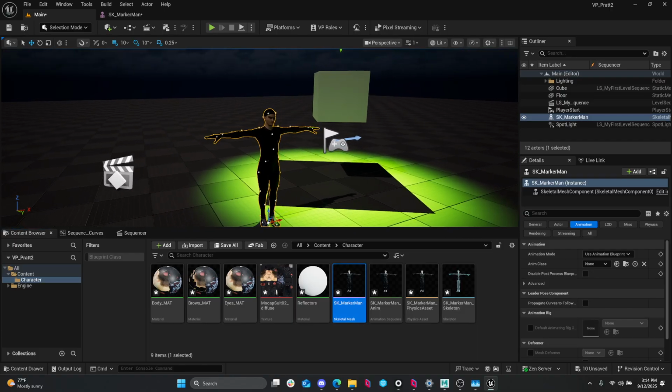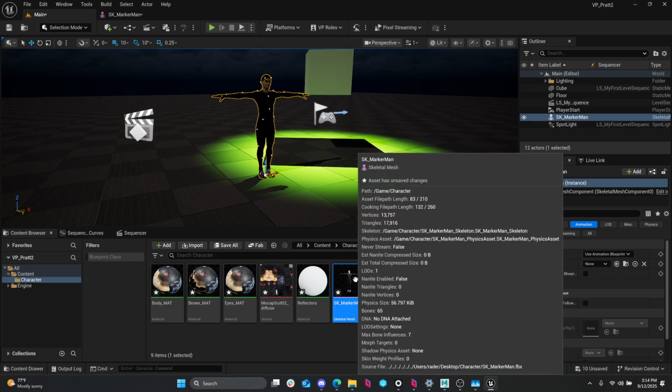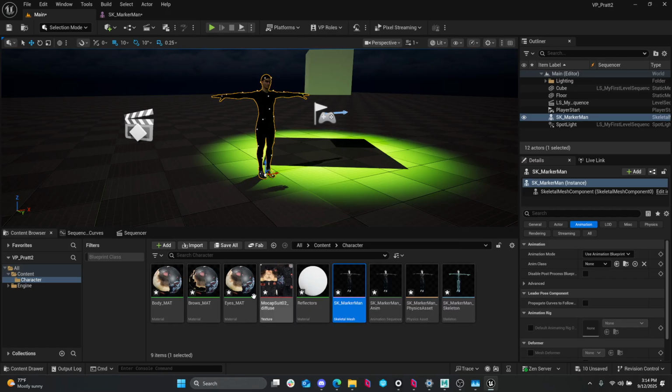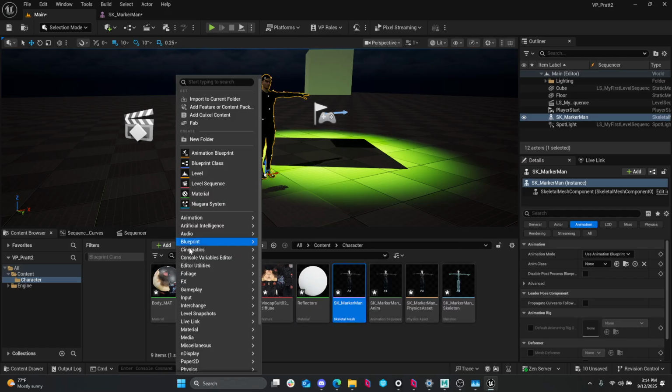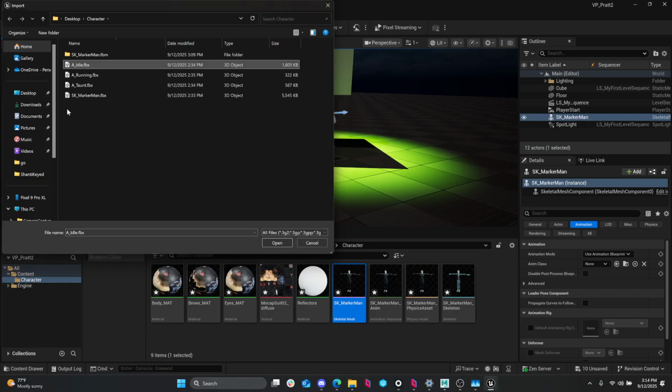Nice. And he's not doing anything. That's fine. Let's import more stuff. I'm just going to stay in this folder for my character, and I'm going to import the other animations. Oh, not add. Go to import. And I'm going to select the other 3.